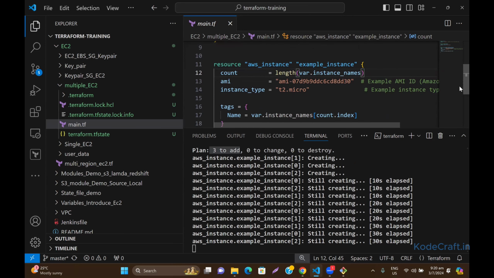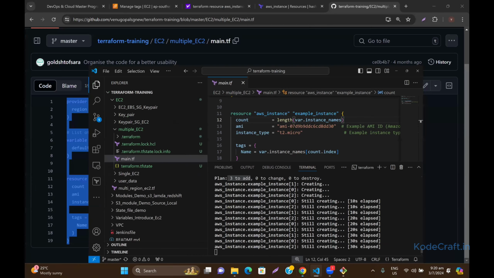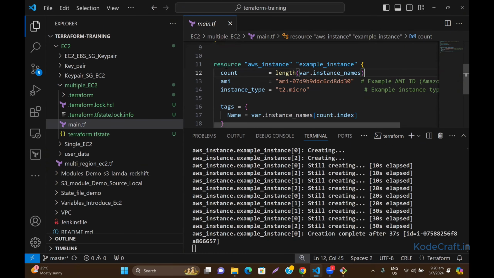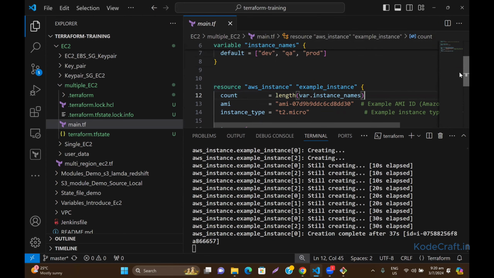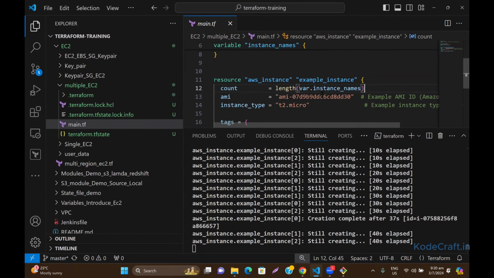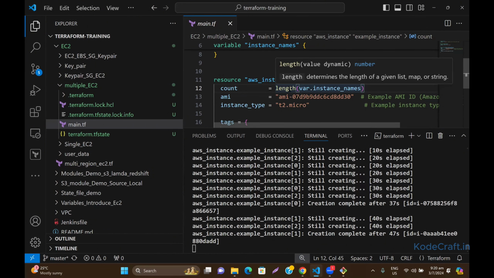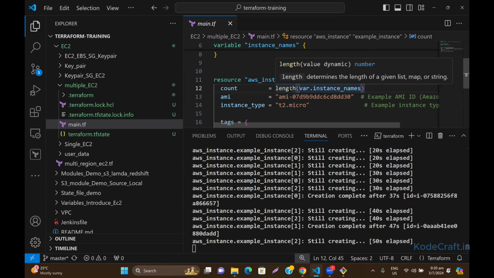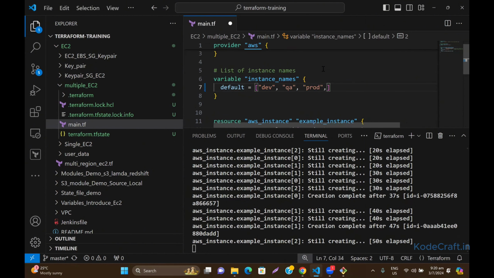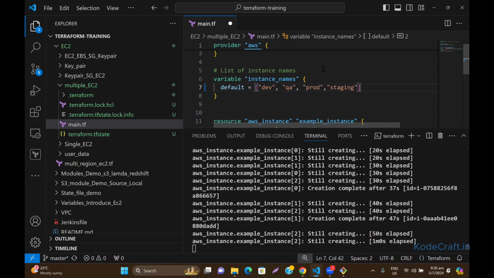Otherwise, as I said earlier, if we wanted to provision 100, it is not the best practice to write this resource block 100 times. Rather, you define a list variable with the list values and then use that length. You can also hard code it here, but tomorrow if you wanted to change, you would have to change from 3 to 4. If you use this kind of variable, you can just simply add, like staging or further.